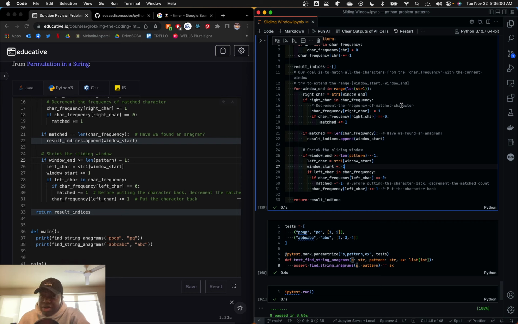window start is at 0, frequency is filled, matched 0. We see a P, so that's now 0 in the frequency. Match is now 1. Match is not equal to 2. Okay, and our window end at 0 is not greater than 1. Cool. We see our second P, it's in there. So it goes down to -1, but it's not at 0, so we don't increment matched. Match is still at 1. Our window end is now at 1. We now bump up the start to 1.